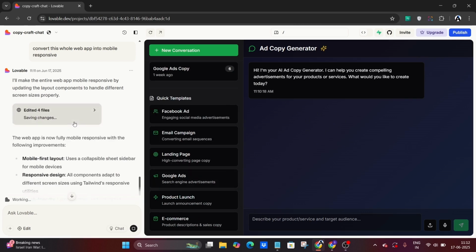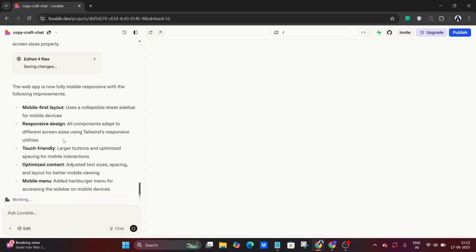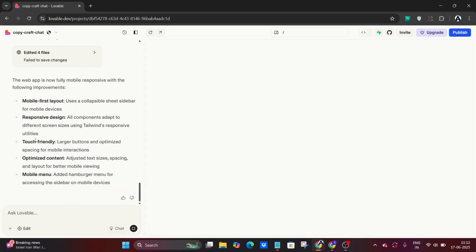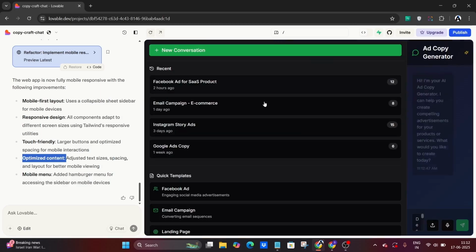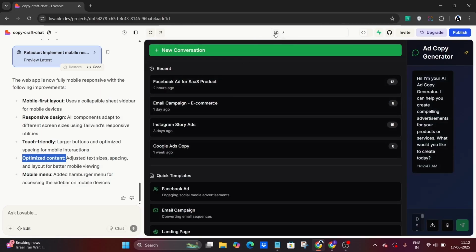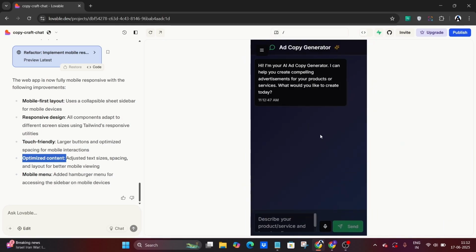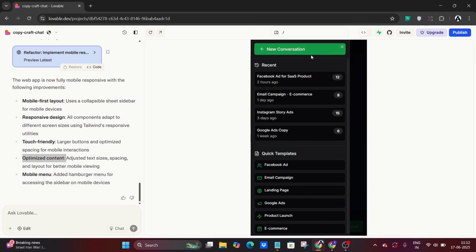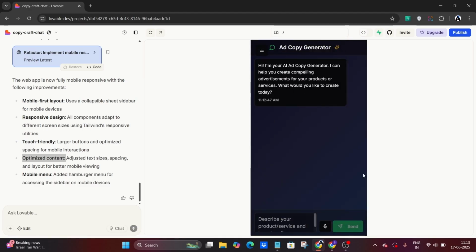Okay, you can see it edited 4 files, that is mobile first layout, responsive design. Let's see how it looks. This is our mobile responsive web app. When you click here, it opens the slide view. Okay, you can easily close that. You can describe, you can edit, you can send it here, right? You can edit each and everything by yourself by just describing, as I said earlier.